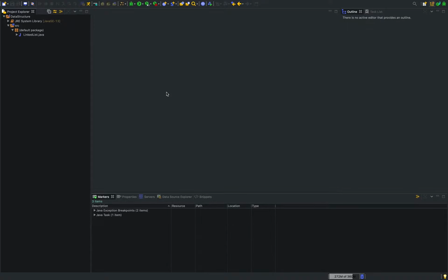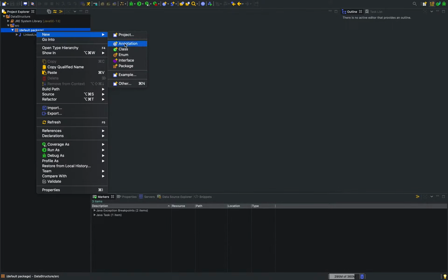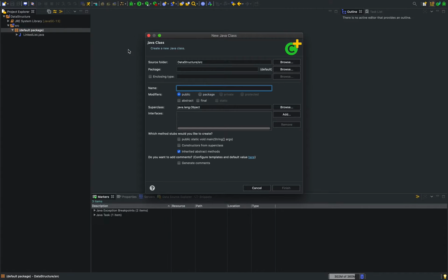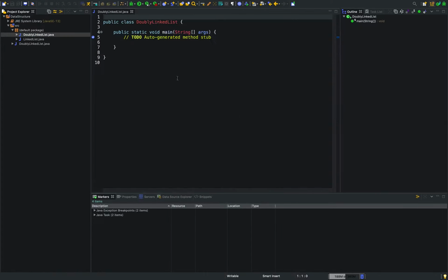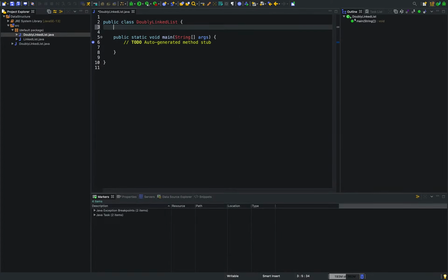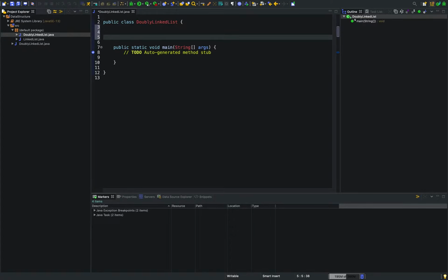So if you look at my screen, let us create a Java class inside the default package. I'm going to name it doubly linked list. Let us generate the entry method for code execution, public static void main. I just finished it. So the first step is the same way, right?